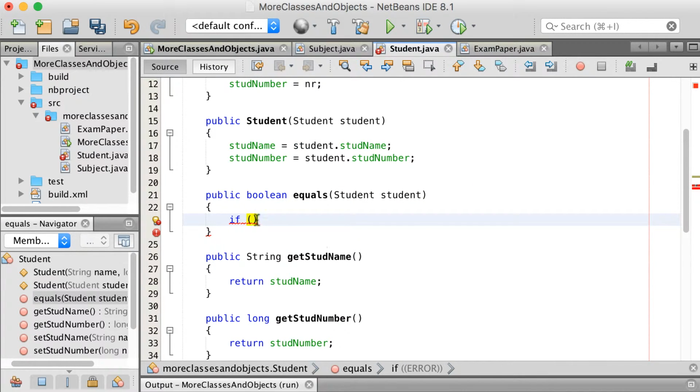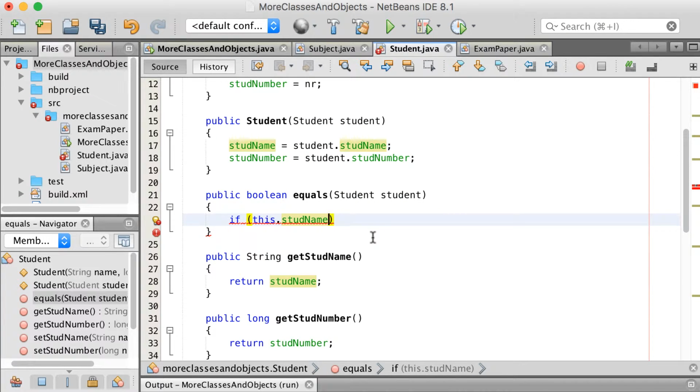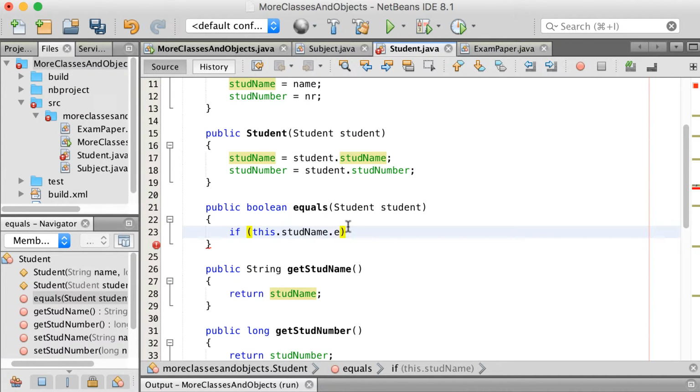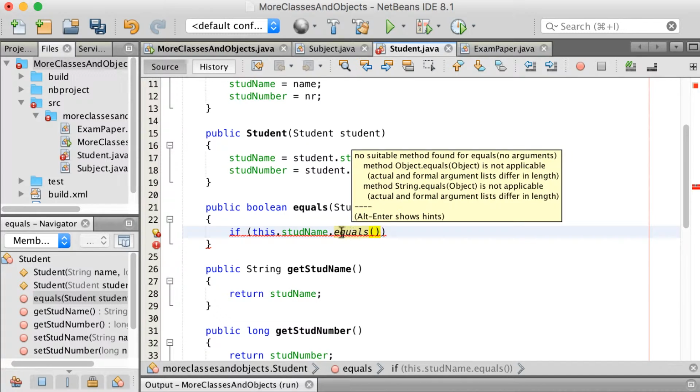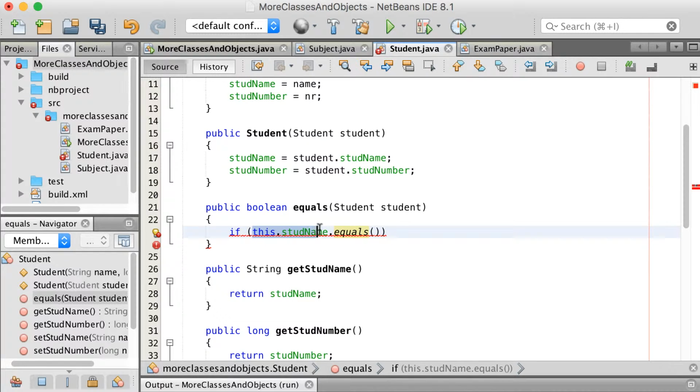So let's just quickly go back. I'm testing with the this keyword, I'm testing the one that called the method. So I'm saying if this, the one that called the method, dot, and in this case we've got a student name and number, so I'm going to test if the student name, and because student name is a string, in order to compare we also use an equals method, but that equals belongs to the String class. So we're going to say if this.studentName, the object that called the method, is the same as student, the one that was passed through, .studentName. Okay, so we're comparing the two objects' student names.